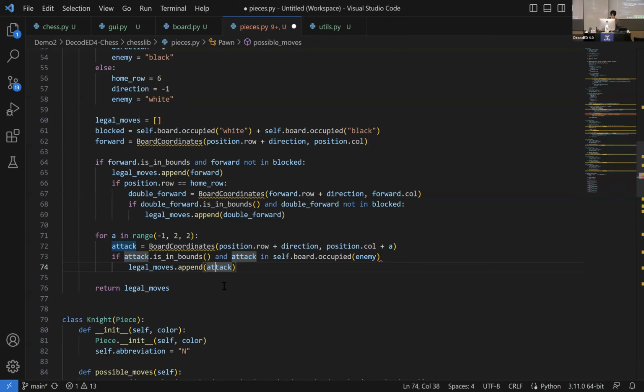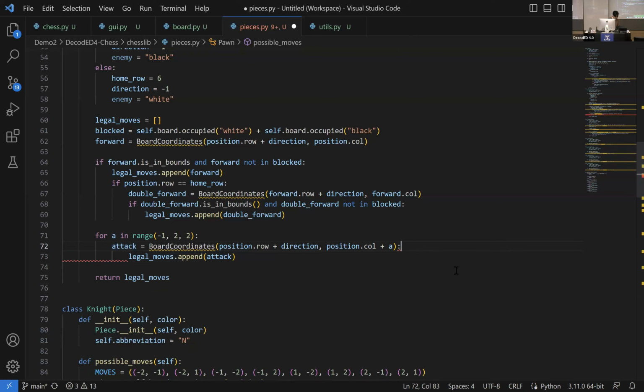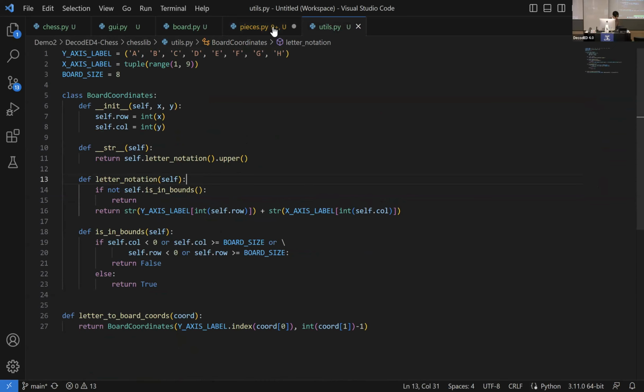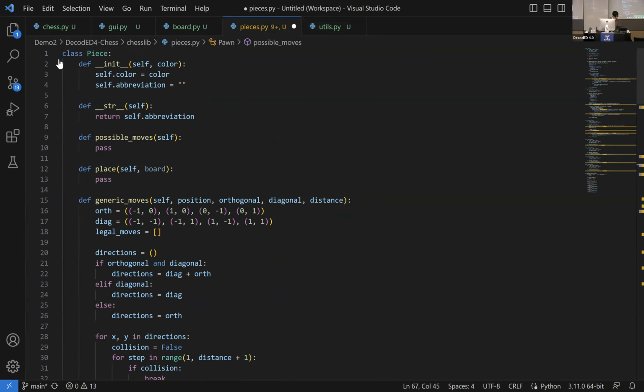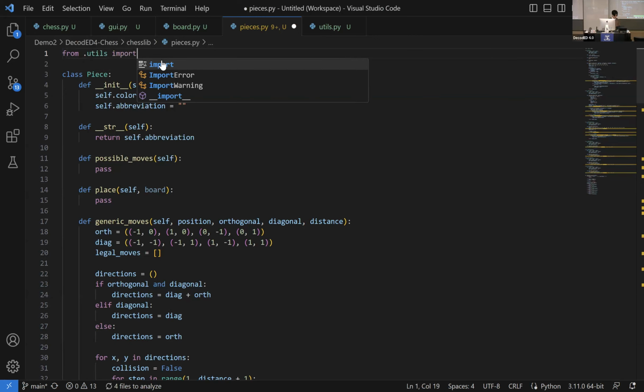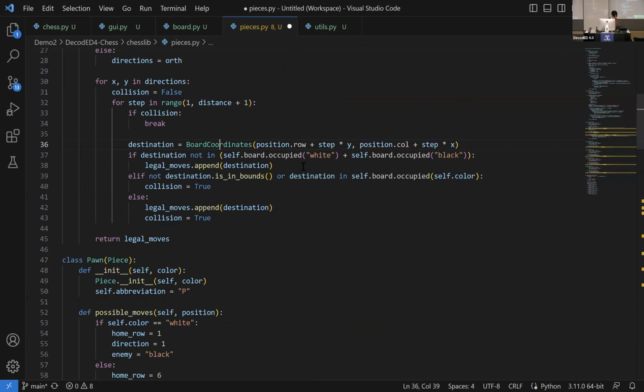And now we will implement board dot occupied. We haven't imported board coordinates, so I think I'll do that. Right. So let me import board coordinates from dot utils import board coordinates, and this should be fixed. Right, yeah.